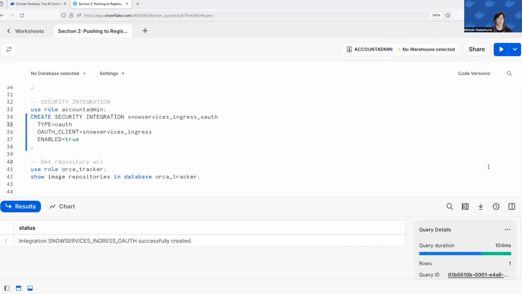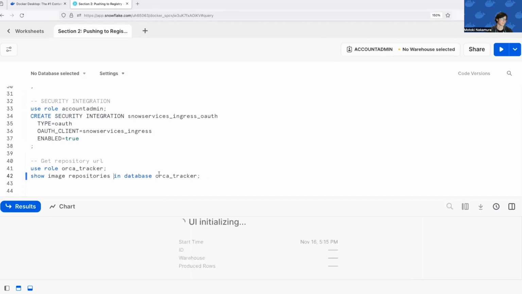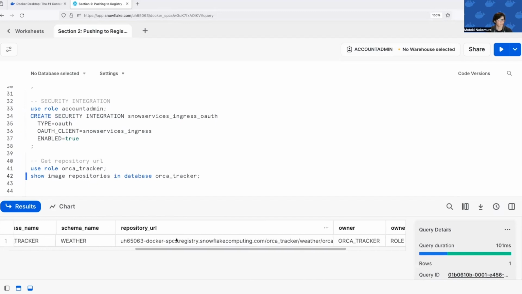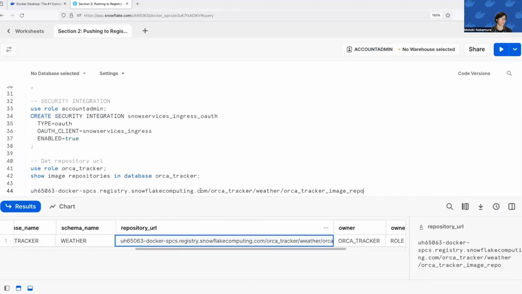We can get this by running the show image repositories command. As you can see here, we have our repository URL here. And let's take a closer look at that. There are two parts of this. Everything before the first backslash is the registry hostname, followed by the image repository, which, as you can see here, is a database, the schema, and the repo name. All of this together is a repository URL.